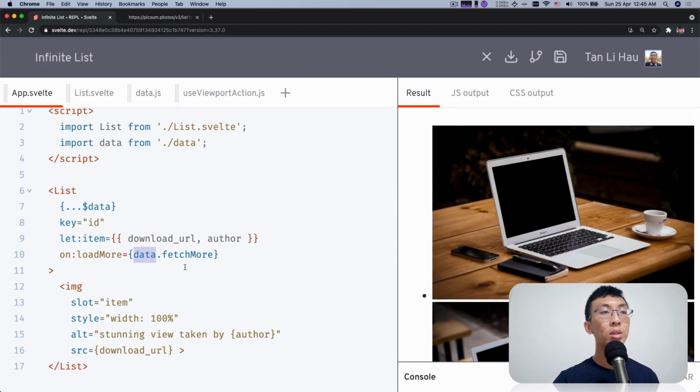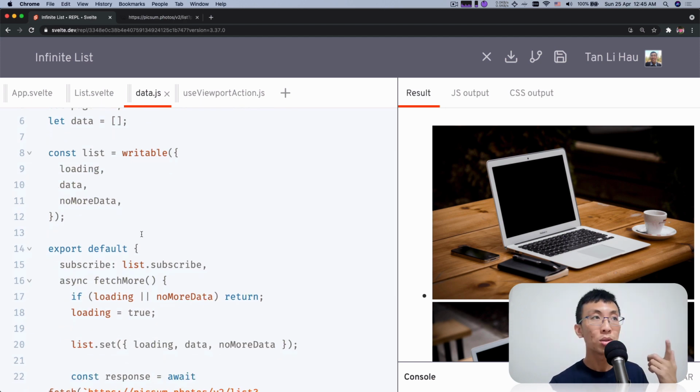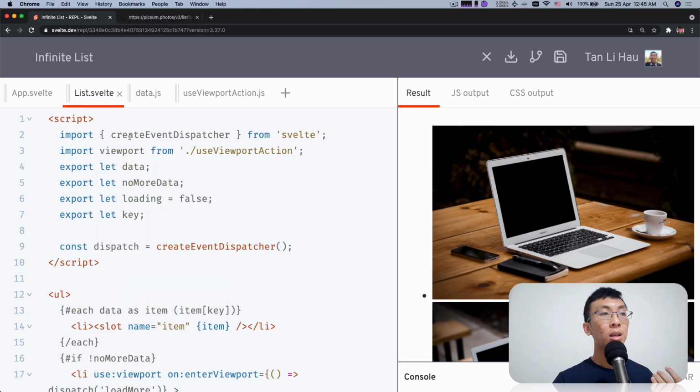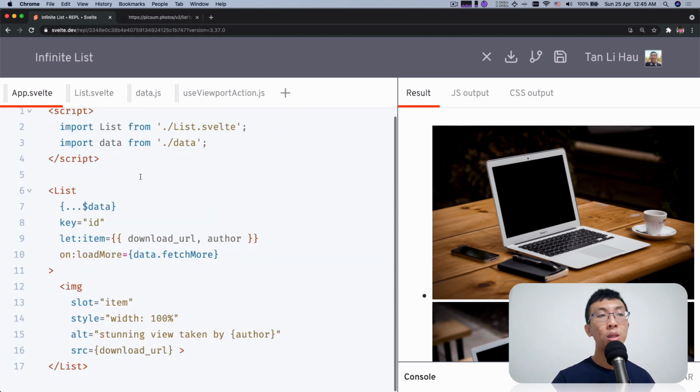So here you go. Here is how we create an infinite list using all the techniques and knowledge that we have learned so far. We learned about how we can create a custom writable store. Basically, you have different methods on the writable store. We learned about actions, although we didn't write an action today, but we use it, right? Inside this list component. And in terms of components, we learned how to create components, how to create slot elements, and how to have slot attributes to insert into them, right? How we can pass data in.